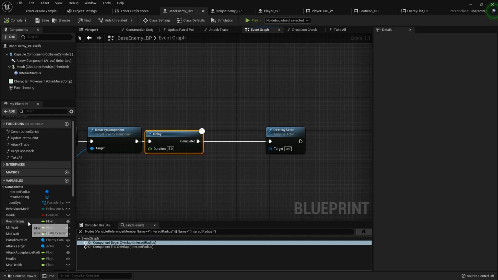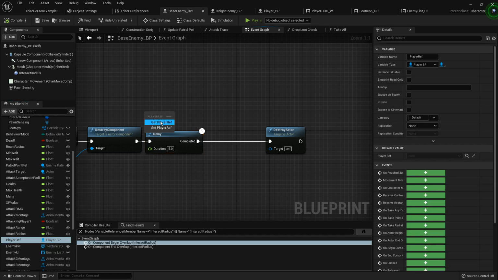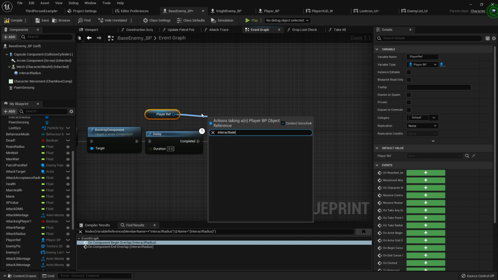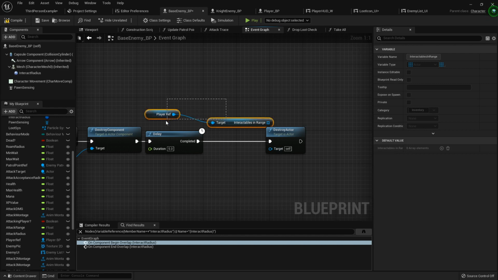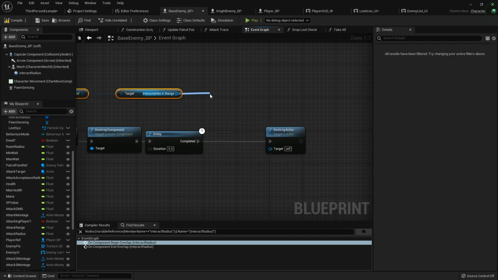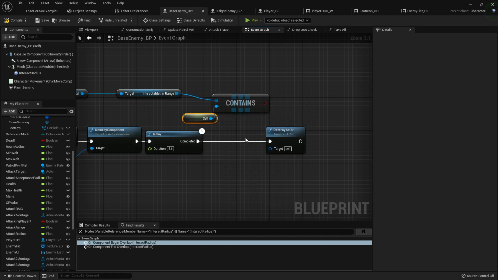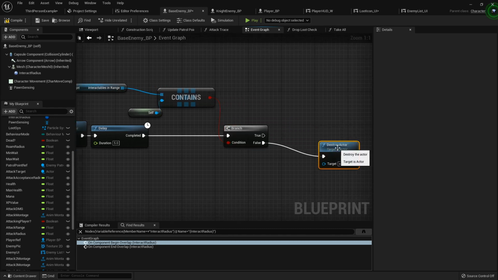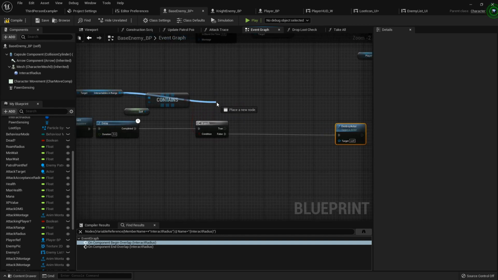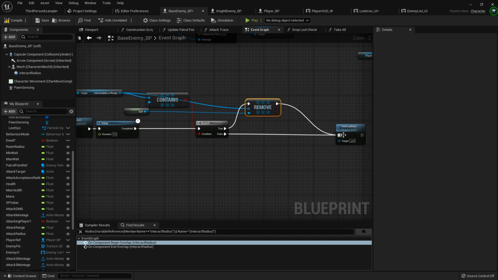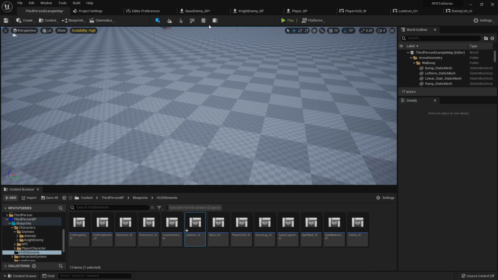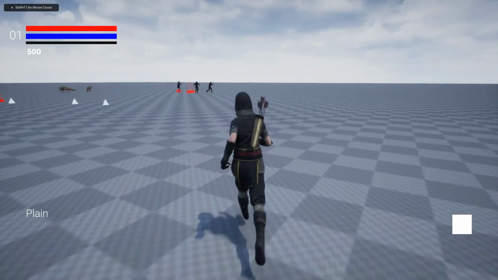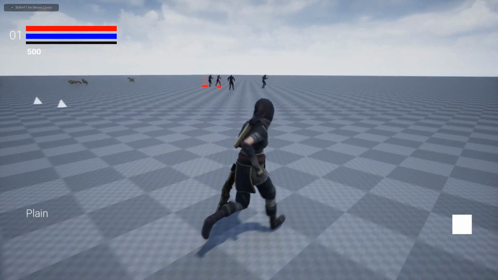So right before it destroys the actor, I'm going to grab out my player reference. And I'm going to get interactables in range. See if it contains item of self. If not, destroy. If it does, remove item of self and plug that directly in. So that way we'll make sure that, no matter what, it should punch out right before he punches out completely.